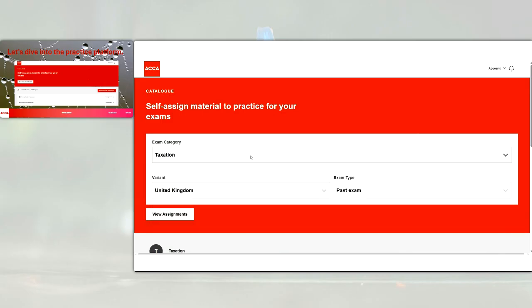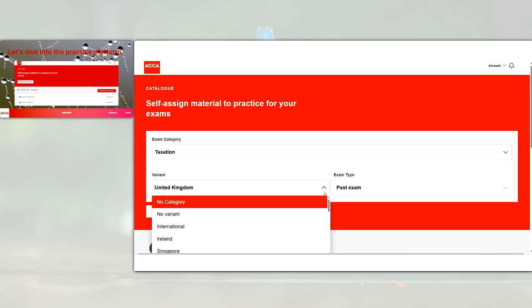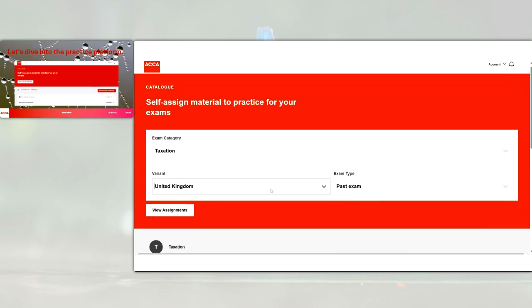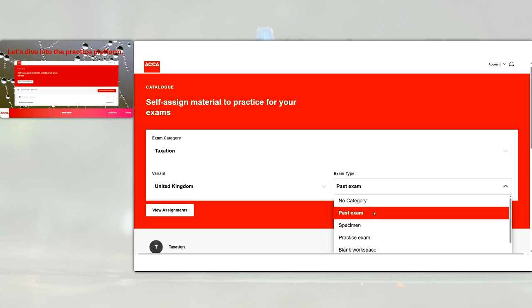I've selected taxation. You can choose the variant, so the United Kingdom for me, and the exam type. So we're going to look at a past exam, but you've also got the specimen exam, you've got practice exams, and very useful is the blank workspace as well. So if you just want to practice questions generally, then you can click to get the blank workspace, which then looks like the response areas that you will have in the real exam. So we want a past exam.